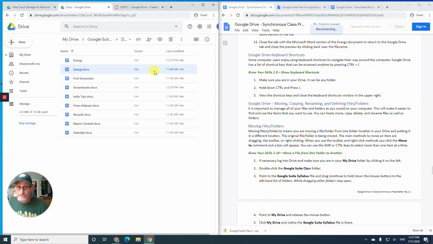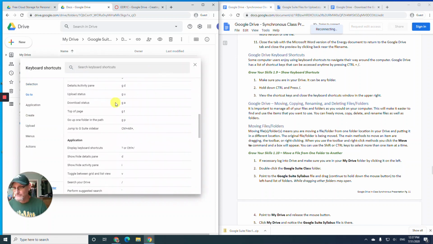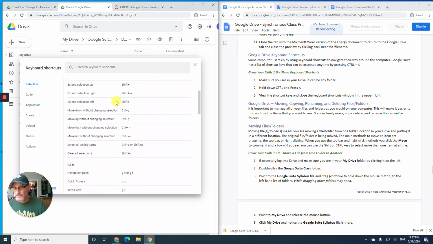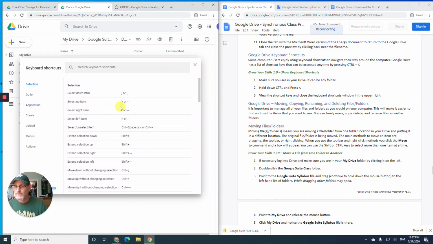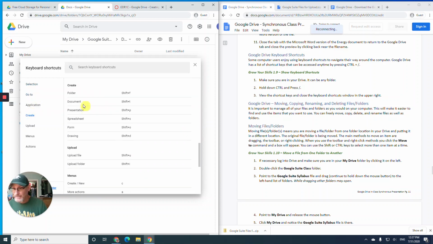So if you want to see a list of shortcut keys, make sure you're in your drive. It could be any folder. Hold down the Control key and press the \. And it gives you a list of all the different shortcut keys. Every single shortcut key that exists for Google Drive. Isn't that really cool? So some of you might like to do some of these if you like go-to type commands, or create type commands. If you want to create a folder, it's Shift-F. Never knew that myself, but hey, it is what it is. So those are shortcut keys if anybody likes to do that.